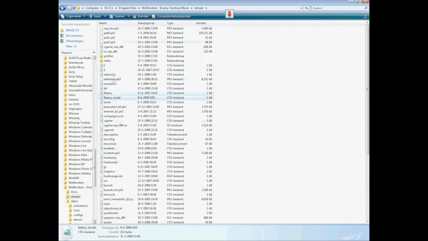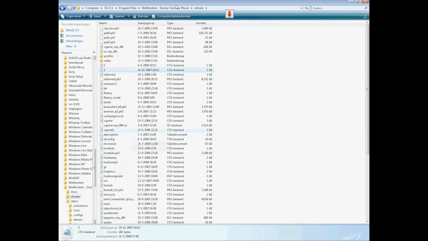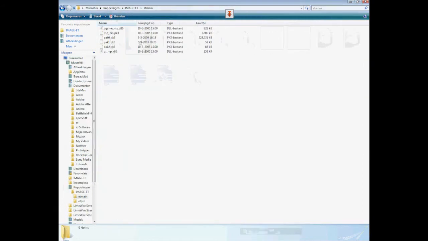Also, copy your configs, your movie configs and binds, whatever. I have millions of them for every map. But you should copy them into your image folder as well, so don't forget that. And the maps. Don't forget the maps as well, otherwise you can't watch the demo. I'm not going to put them in right now because I know how it works.